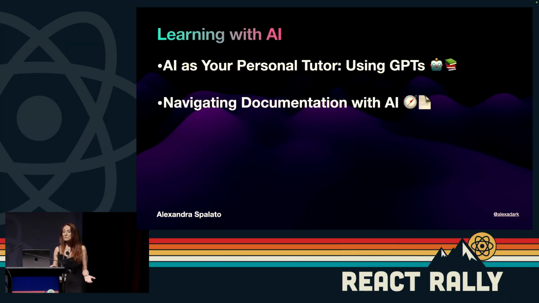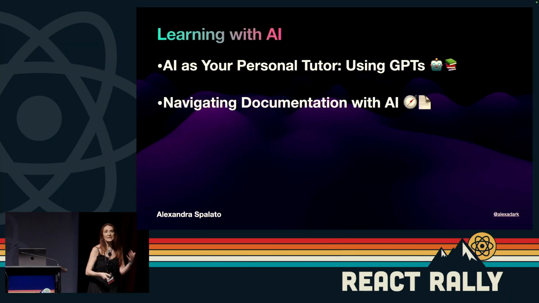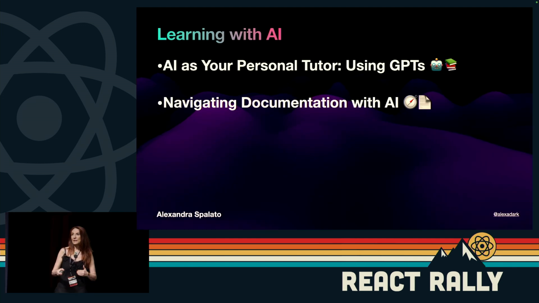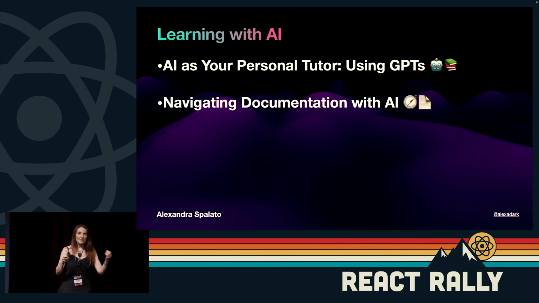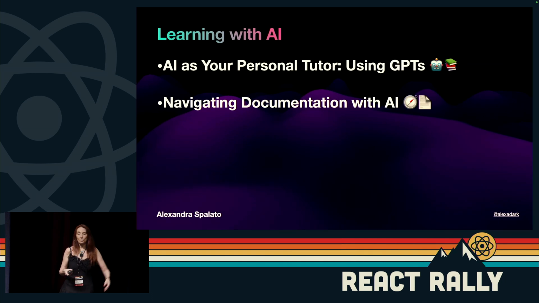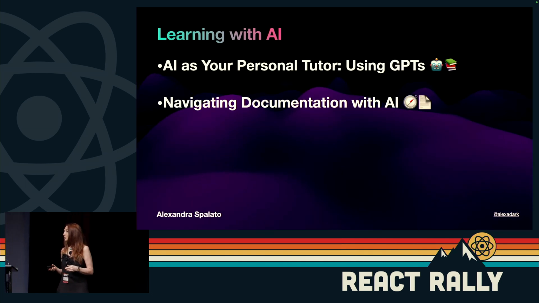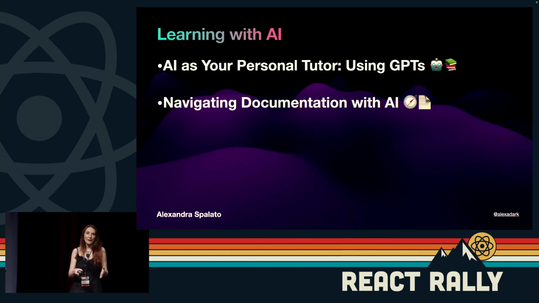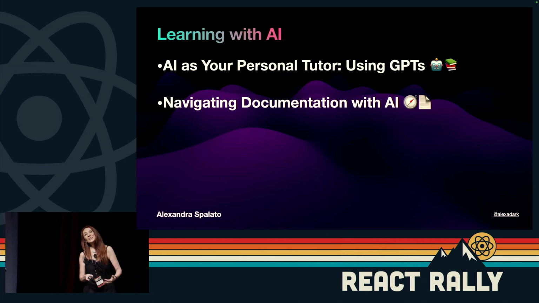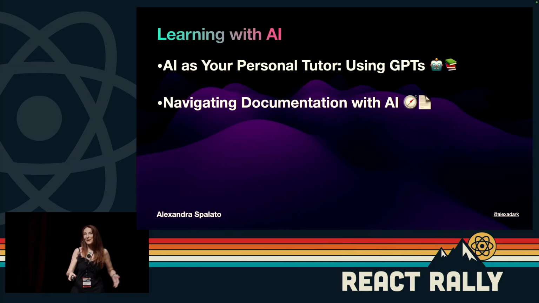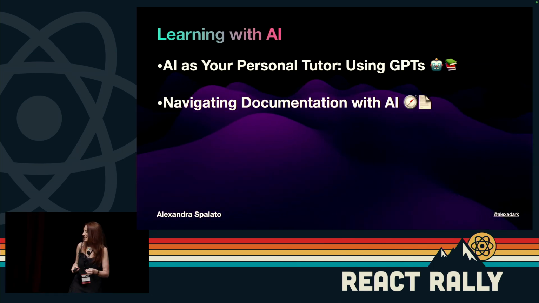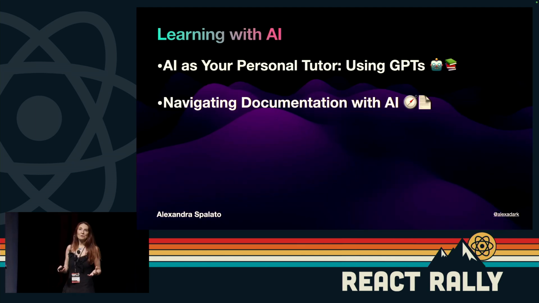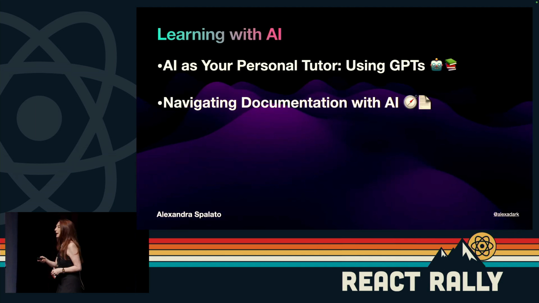You can also use AI as your personal tutor. You have GPTs to teach you things, so it can give you exercises, teach you a new language, Python for example. You can use it to navigate documentation, ask it a question about exactly what you want to extract from this documentation, even ask it to explain in your language or like you are 5 years old, to really understand things. So you can do many things with AI to help you coding.